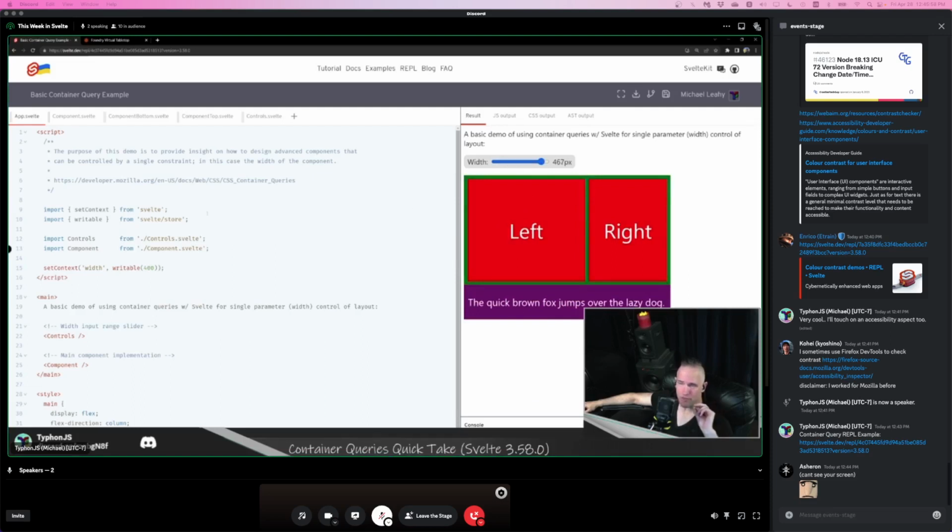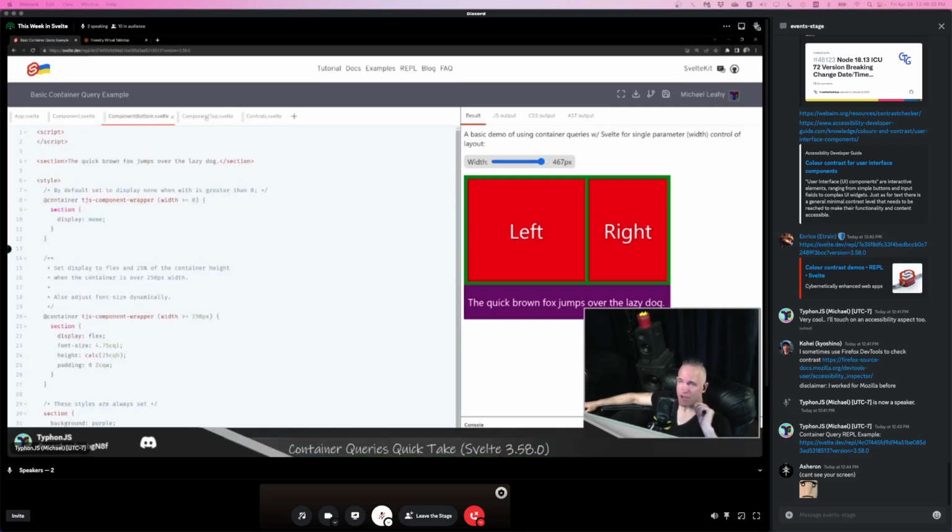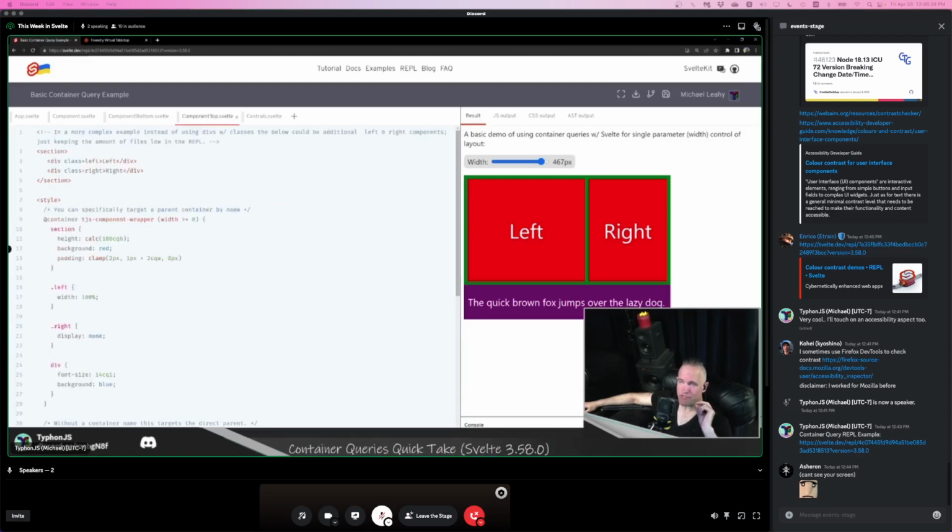I'm not too sure how much we should step through the code. I will point out one thing if you're new to container queries: in the main component Svelte file here, when you apply a container to an element, you can only style what's inside, or the children of that element. So that's something you just have to be aware of when you start using container queries. I suppose we can move on to the more advanced demo. Certainly check out this REPL.